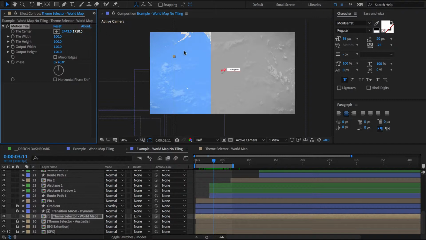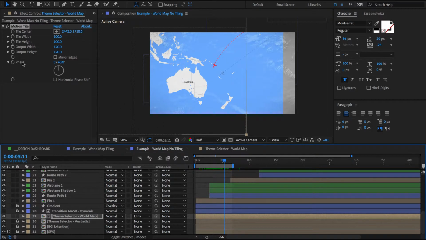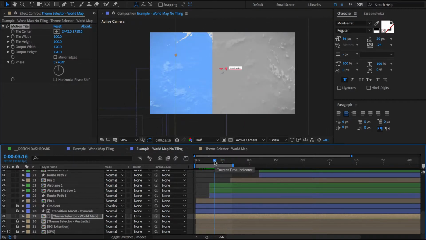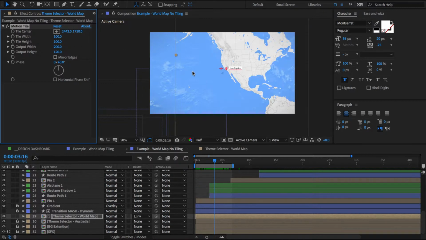And that's because at times when flying to New Zealand, you would start seeing the water getting cut off. So if you want to see more of the map, all you have to do is go here and enter 200 into the output width. 200 means that the map will get duplicated twice horizontally.